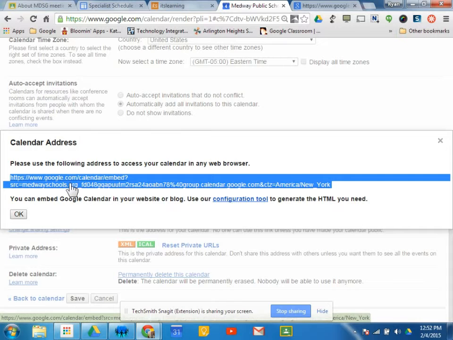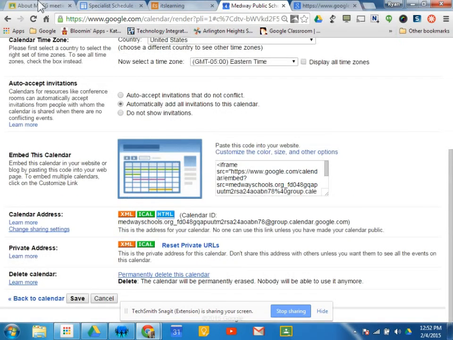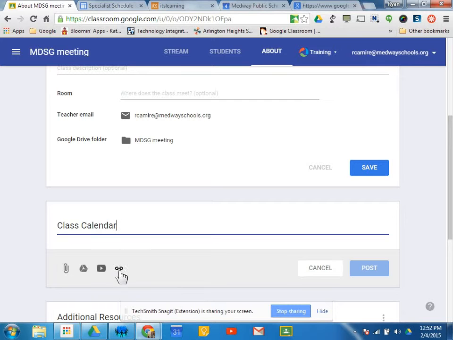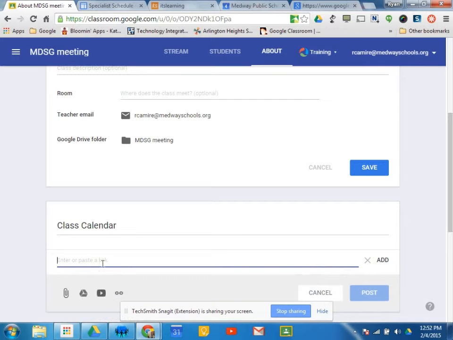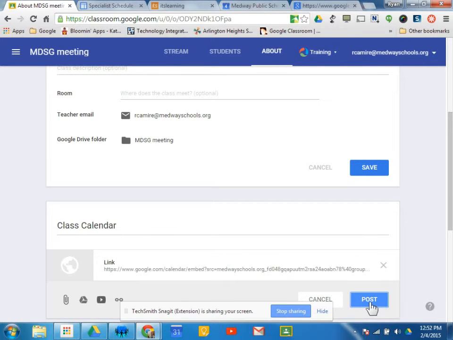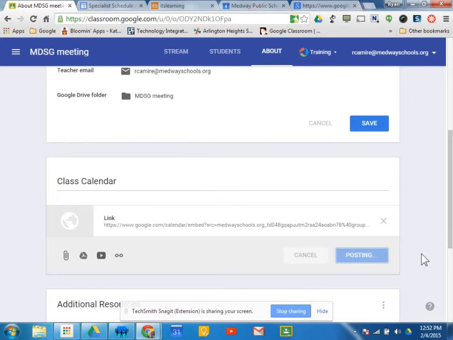All right. So Control C. You can use Control C to copy. I'm going to go back to my post. I open this little button here, the link, and I can Control V, paste that link. I click Add, and now I post. And you can see it's currently posting.